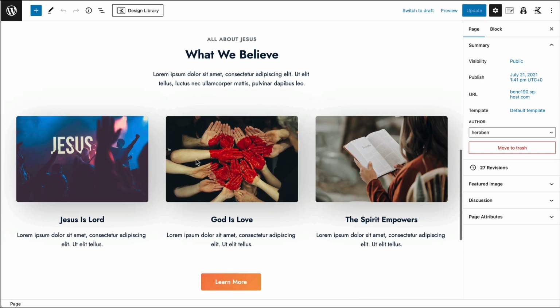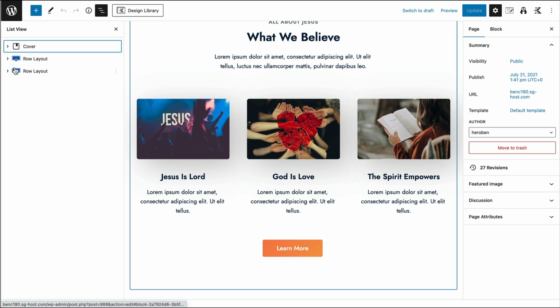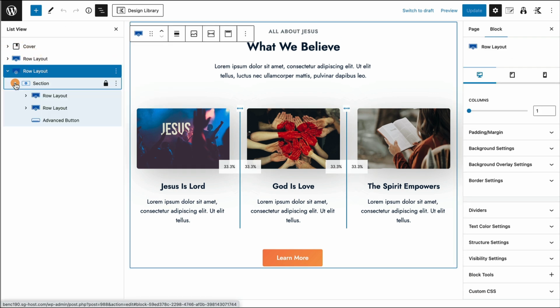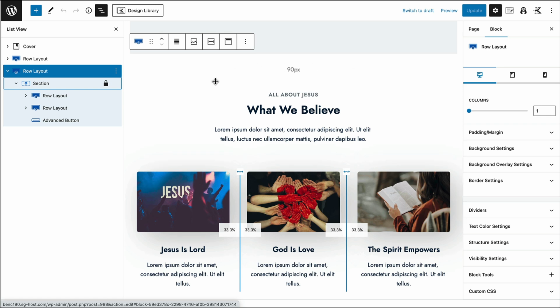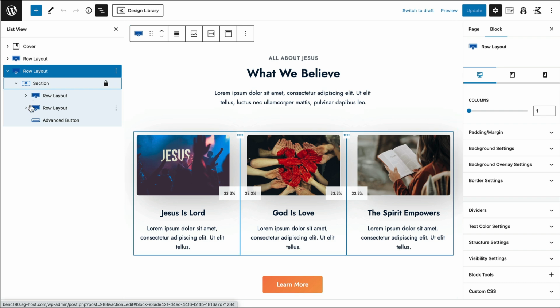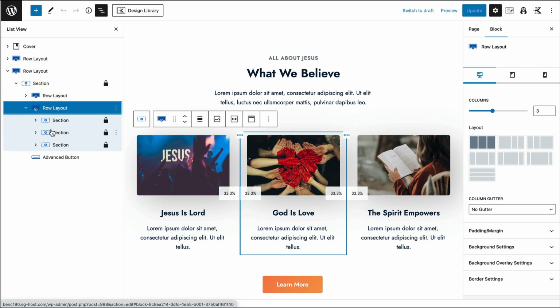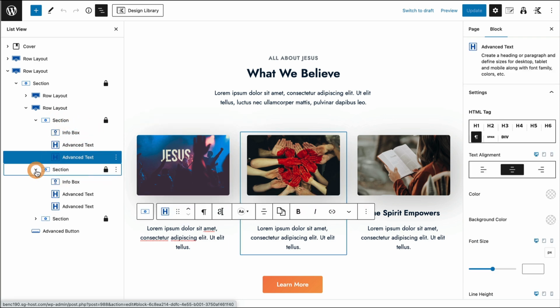Next section is going to be a little bit more interesting, as we can use these not to display what we believe, but to highlight some of our ministries, and these will then link to the pages we have created. So let's open up the list view again and see what we have to work with. We have two rows here. The first row is a container for this top part, and the second row is a container for the bottom part. Let's look at the bottom part where we have 3 sections. This row has 3 columns, and each section has an info box and some text.